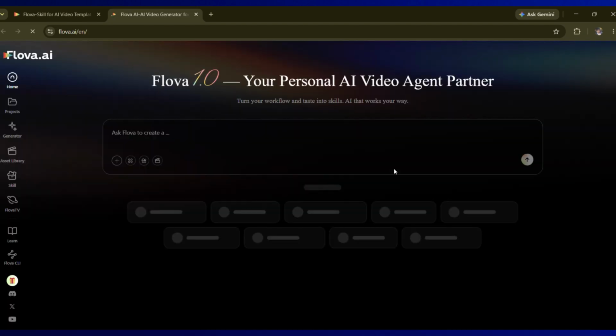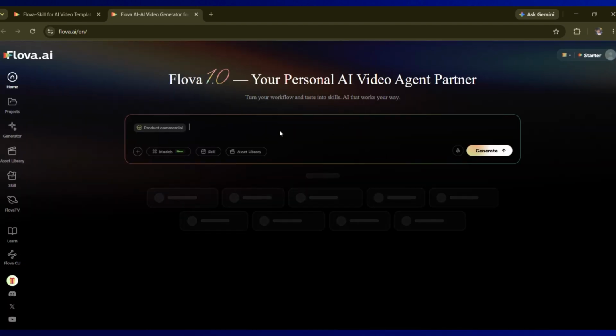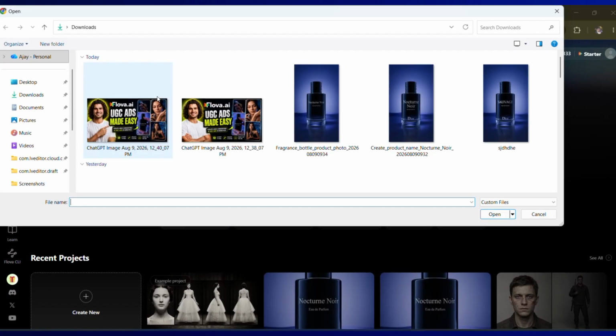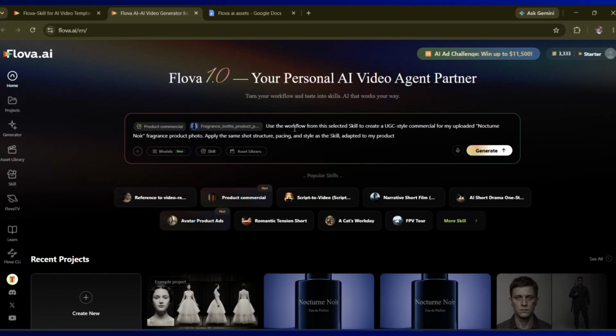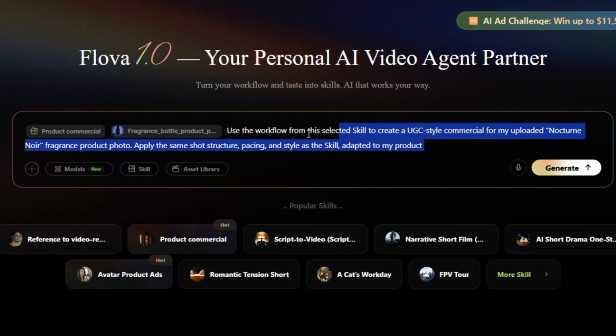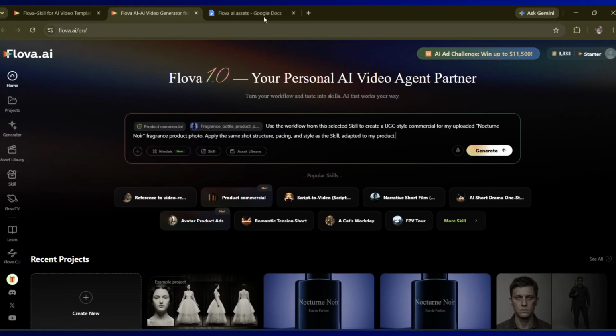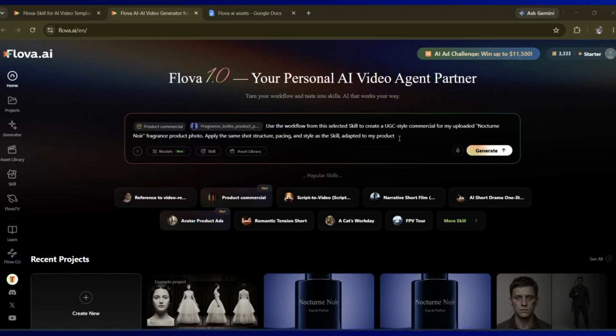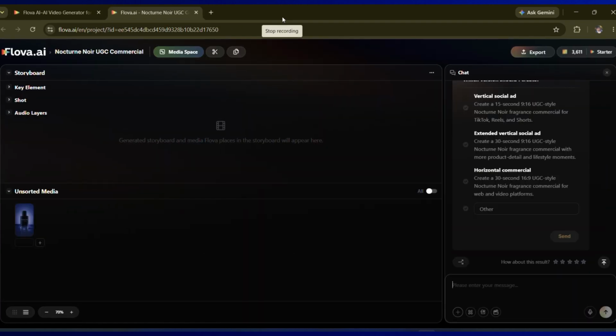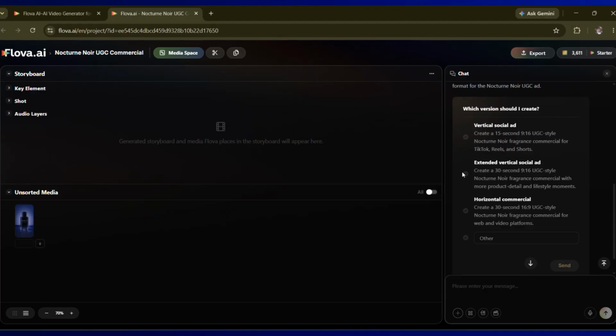This takes me back to the Flova AI homepage. Now I'm going to upload my product image. Once it's uploaded, I'll paste in my short prompt instructions into the chat. As you can see, use the workflow from this selected skill to create a UGC-style commercial for my uploaded Nocturne Noir fragrance product photo. Apply the same shot structure, pacing, and style as the skill, adapted to my product. Then I'll hit enter. Just like before, it's now asking me to choose between 3 options. I'll go with the second option, extended vertical ad, and hit send.